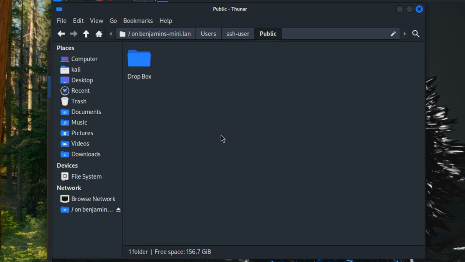So there you have it. We now have secure file transfer enabled between this Kali Linux virtual machine and the Mac OS physical machine that it is running on top of.